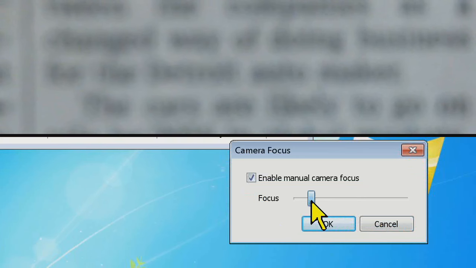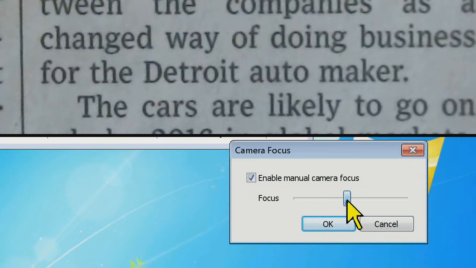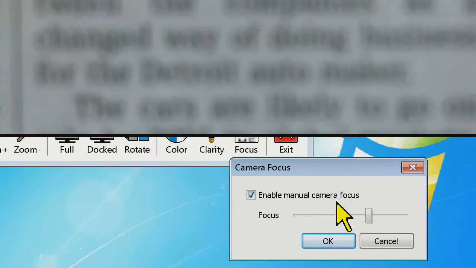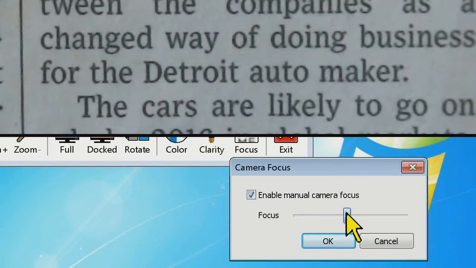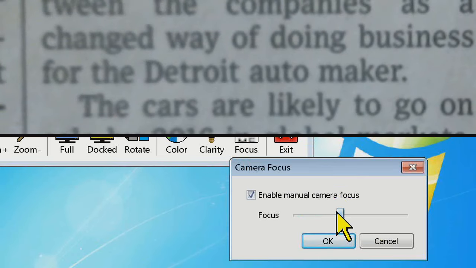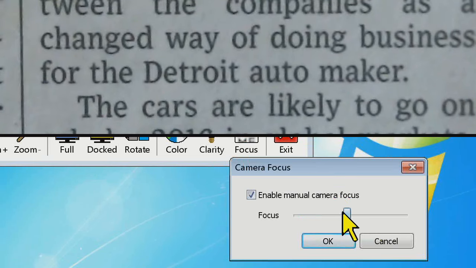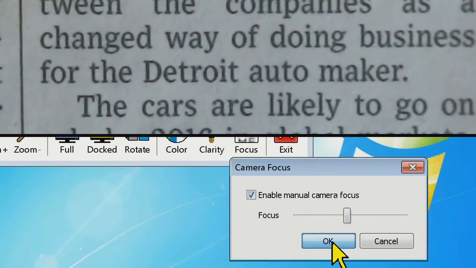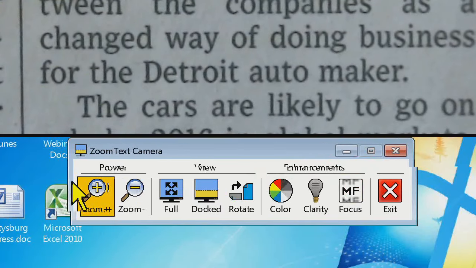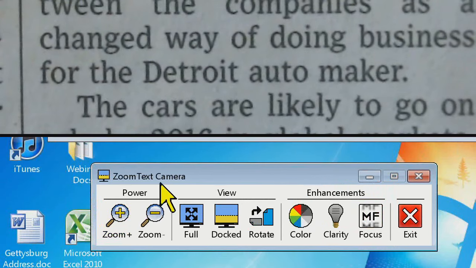All right, you'll see it doesn't take much for it to get completely out of focus, but there it is in focus. Whoops, right there. It was actually at about this focal length previously, so it was a little out of focus. So I'll choose that and then click OK, and now we're back in focus.